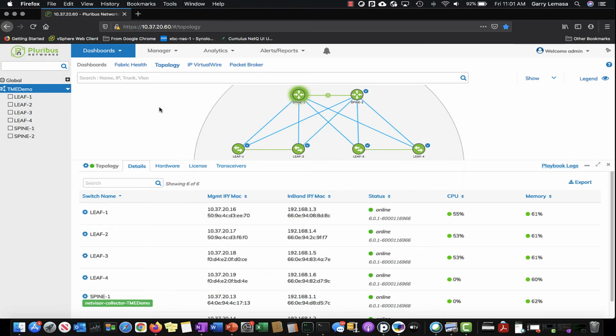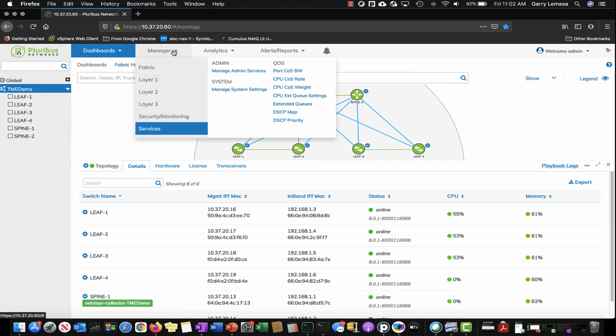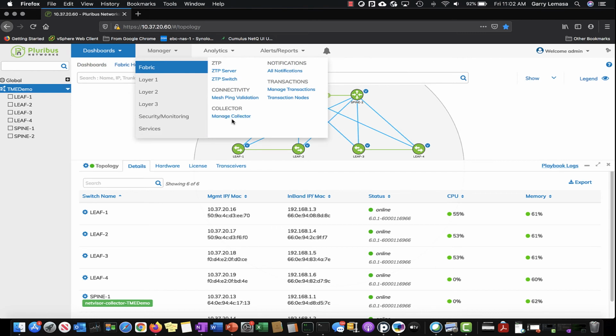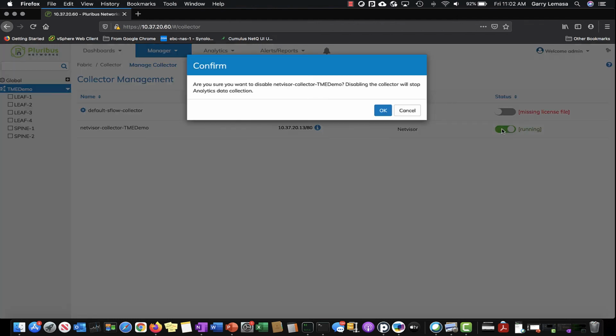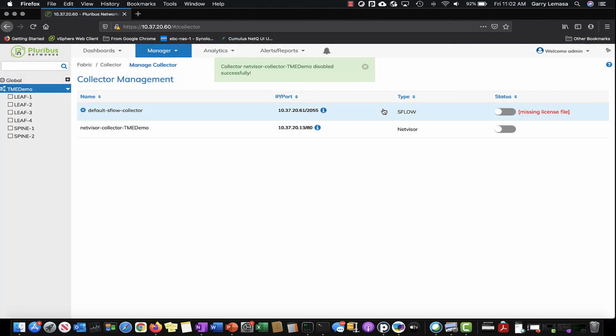Now back in UNUM, the last thing I need to do to enable seed switch redundancy is I need to temporarily remove this fabric from UNUM, then add it in using the new virtual IP address. So to remove the fabric, I go to Manager, Fabric. First I go to Manage Collector. I'm going to disable this NetVisor collector for TME demo. Okay, it's been disabled successfully.